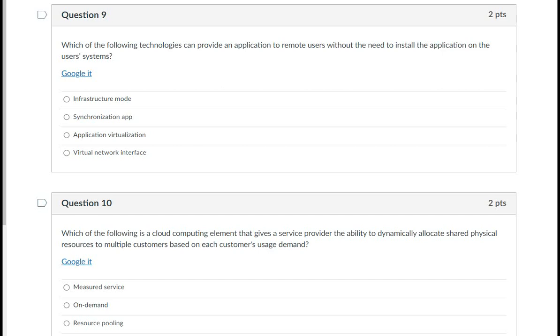So you want to install remote. Synchronization is not really helping, but application virtualization means exactly that. So your application is going to be done virtually, but it's not going to be hosted at that location. It's going to be hosted in a different location. So application virtualization is the correct one. Virtual network interface is just a connection to the network, but not the application. All right. So the correct answer again is application virtualization.